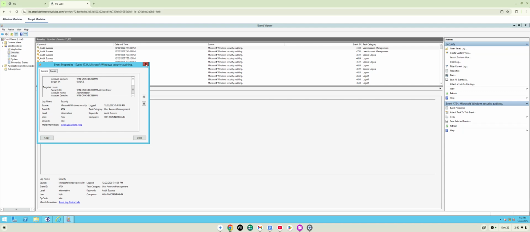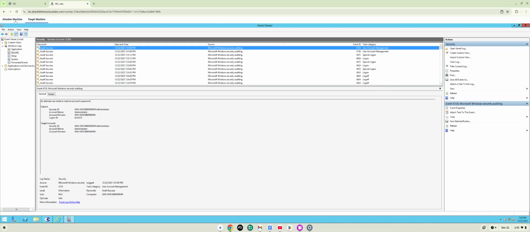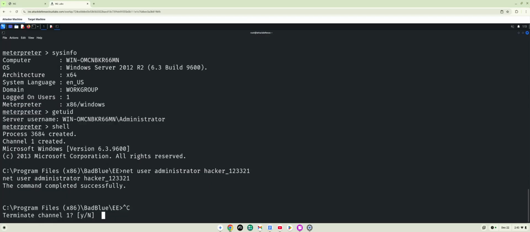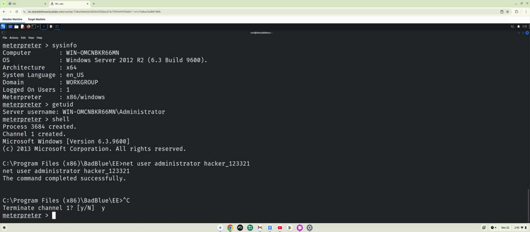Now I want to clear out these event logs, and it's fairly easy when using Meterpreter. So I'm going to jump back into Meterpreter here. I'm going to do a Control C to terminate this shell channel. Within Meterpreter, I'm just going to give it one simple command: clearev.